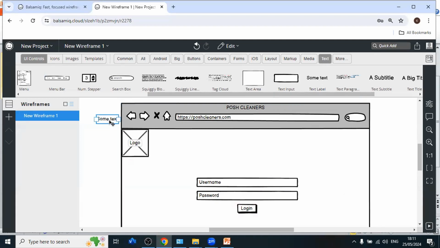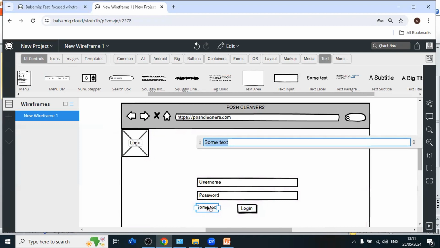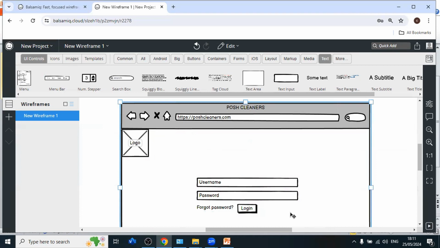So once you double click on that, you can drag it in here to wherever you want. So I want it somewhere here to be aligned with this one, and we can call it forgot password with a question mark. Okay, good. So what else do you think?